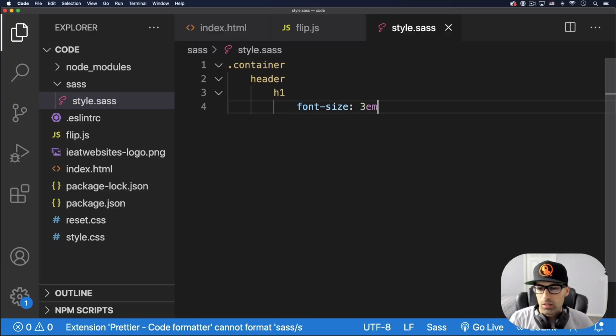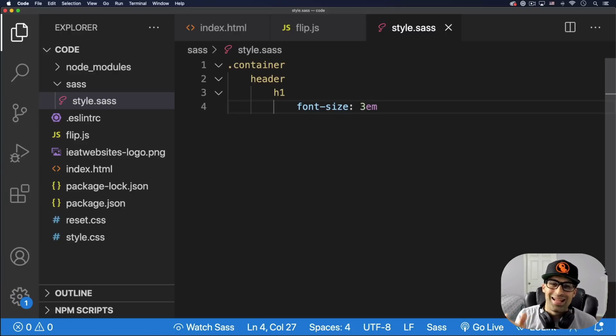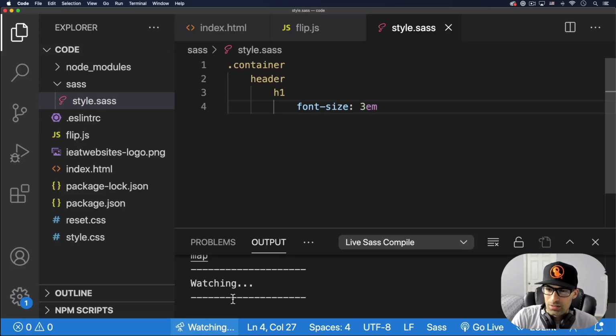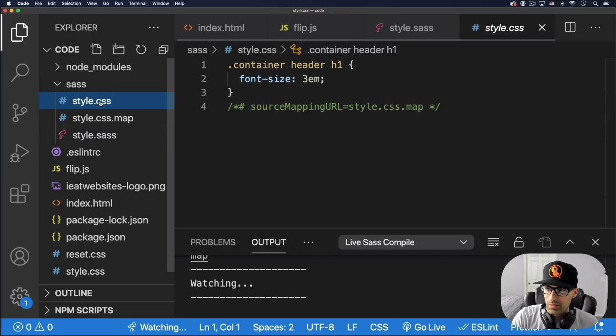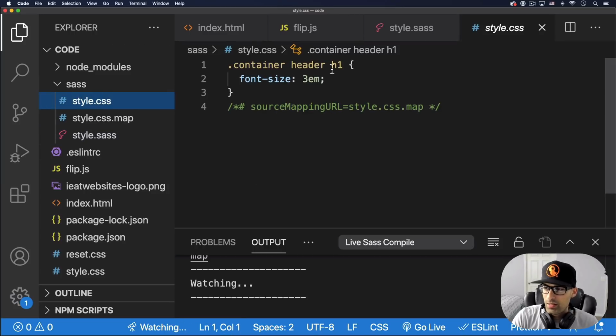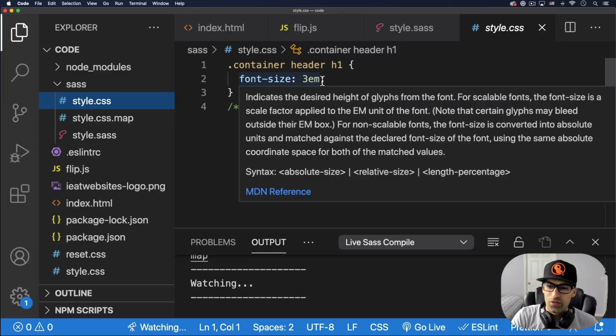Nothing's going to happen. The browser doesn't understand Sass, so you have to compile Sass to CSS. And I don't know if you noticed, there is a button here that says Watch Sass. So I'm going to make sure I'm inside that folder with Sass. I'm going to click Watch Sass. And here you go. I don't know if you noticed, but it created style CSS. I'm going to click, there you go. Container, header, h1, font size 3em. Perfect, that's what I did.